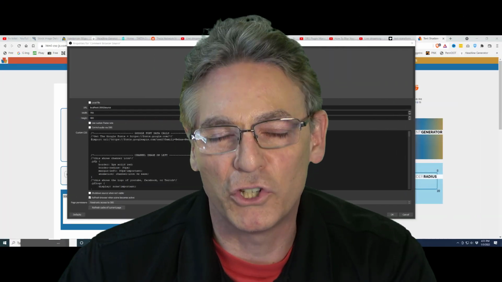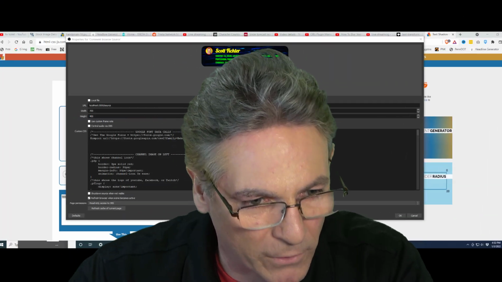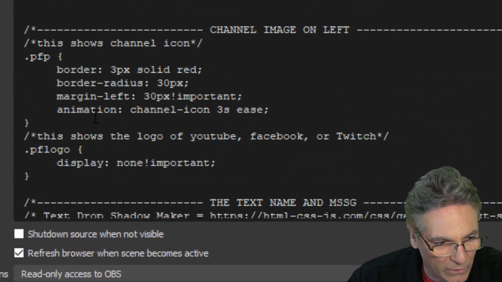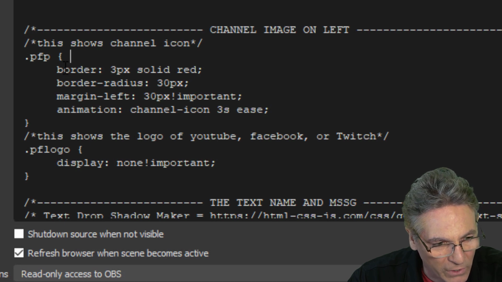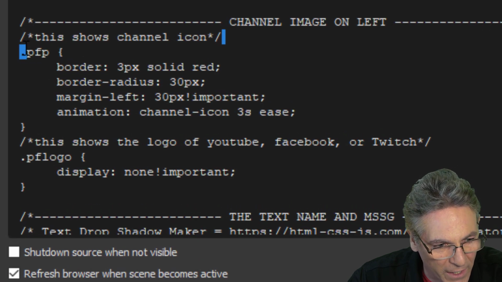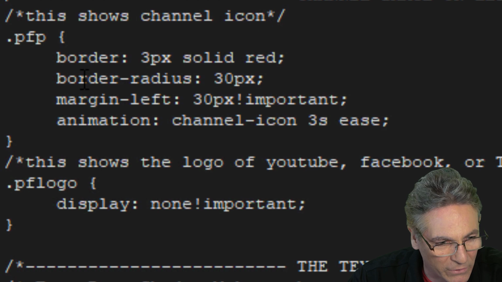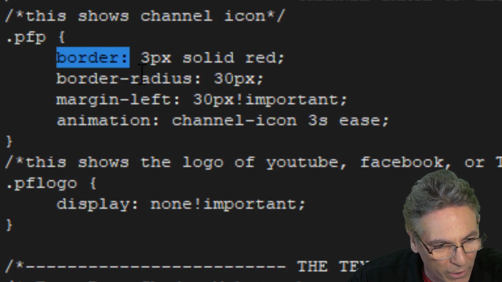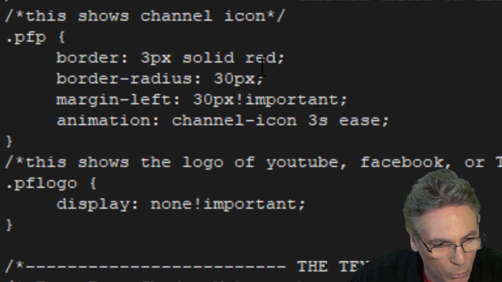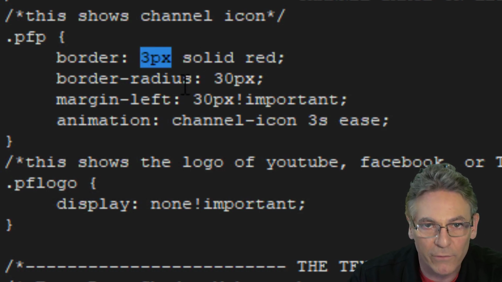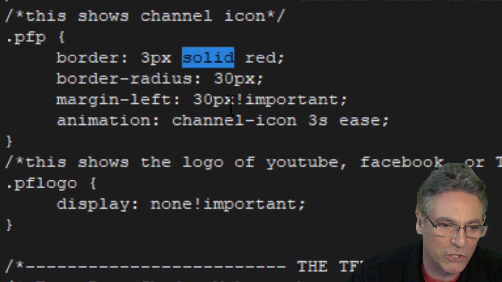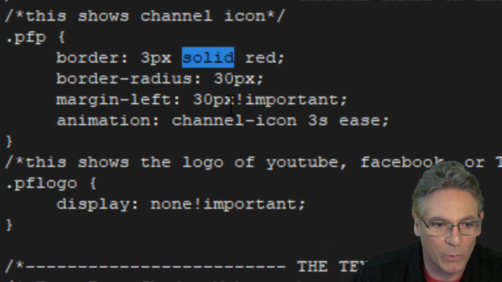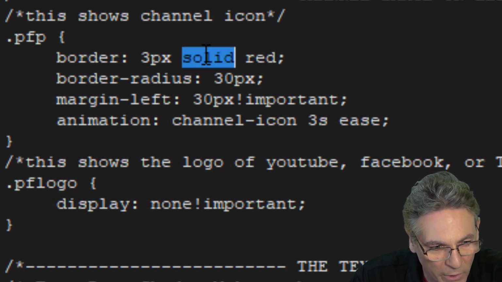Let's take a look at the channel icon. We've got some parameters that we can play with. Scroll down until you see the channel image on left header here, and you'll see one called "This shows the channel icon." It's .pfp class, and you'll see one that says border 3px solid red. So naturally 3px represents the thickness of the line around the channel icon. Then we have solid. You can change it to dotted or whatever, but nobody's going to want to do that. 9 times out of 10 you want to keep it as solid.